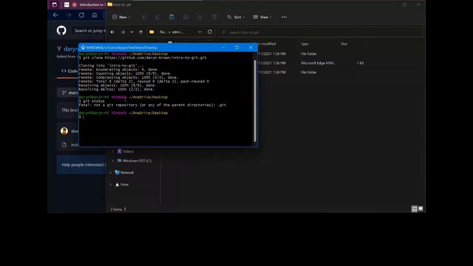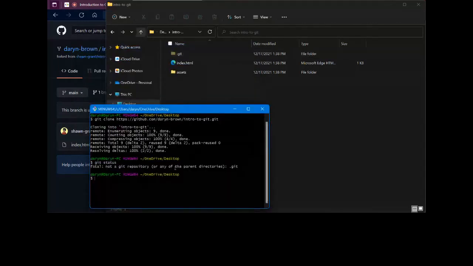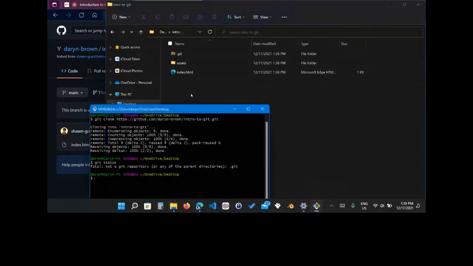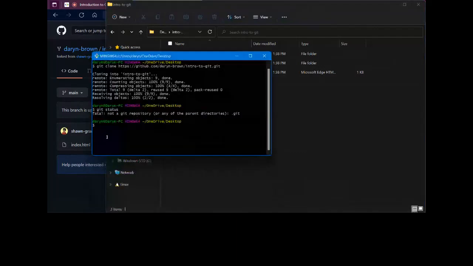Okay, so the reason why I got that error is because I did not enter the actual folder with the .git file. So after I've added it to my desktop, I need to enter the intro to Git folder from the terminal. So I'm going to have to run cd intro to Git. What cd means is change directory. So it's just entering into a folder, a subfolder. So run that, and now you see we're in desktop intro to Git.